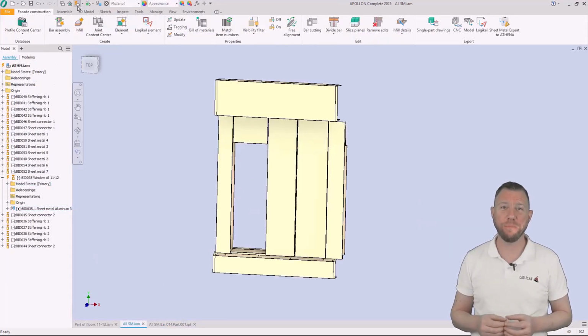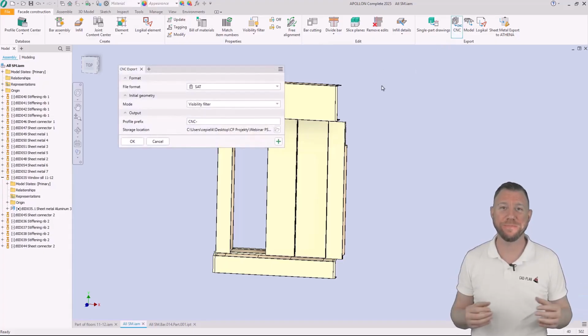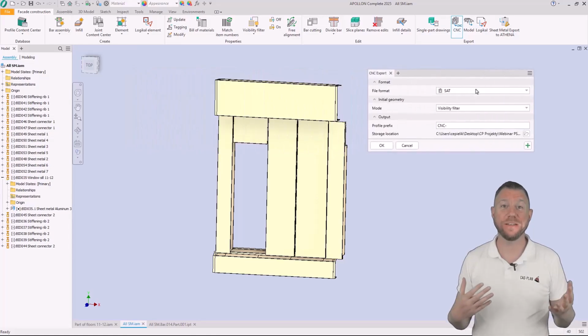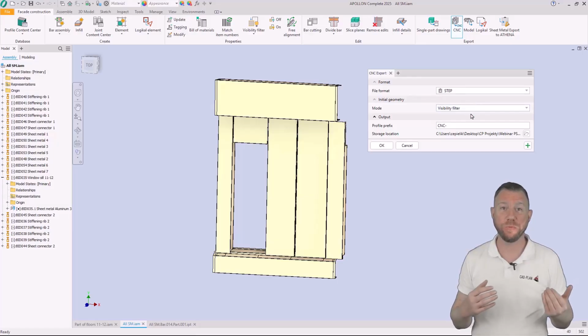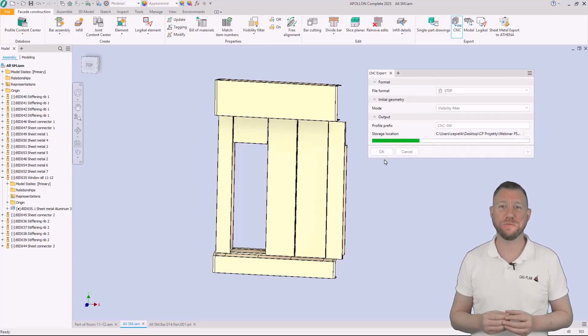Of course, APOLLON also provides direct manufacturing exports. Sheet metal parts can, for example, be transferred directly to the machine via step export. This is also possible for profiles, for example, using set, step, EluCAD or ChemQuix formats.